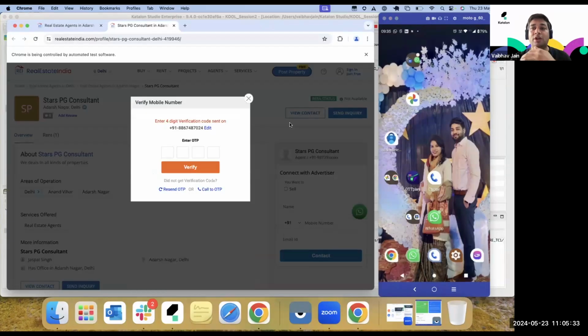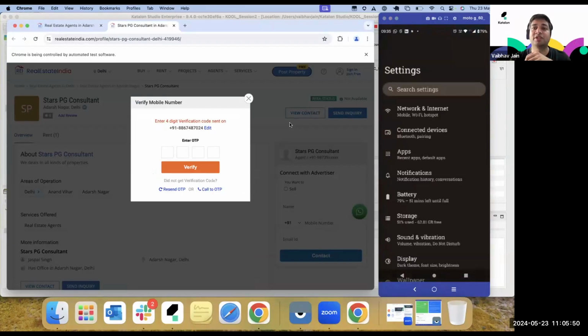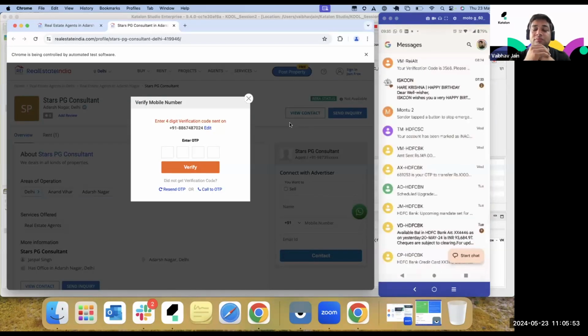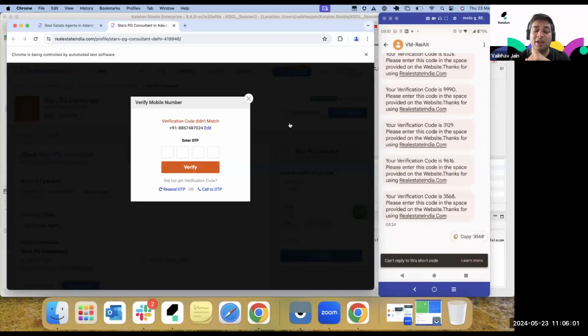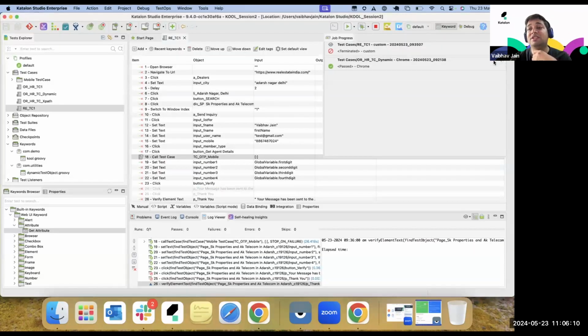So now the OTP got triggered. I don't know why the OTP didn't send, but still it will go and read the messages. So you can see, whatever the last OTP was, it entered. This is the way we can automate and create the test environment to deal with multiple application types in a single flow.